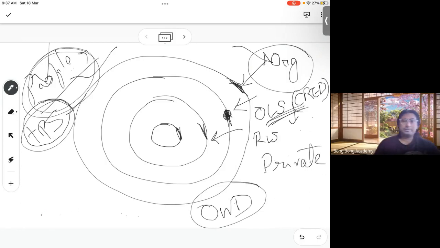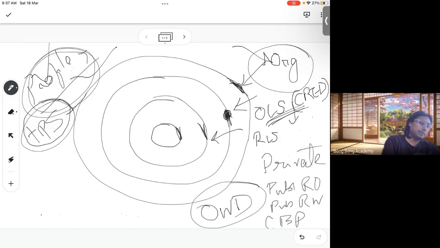Good. So private is one setting. Public read only is another setting. Public read write is another setting. And another is controlled by parent. It is not available for every object. There will be specific objects on which you will get controlled by parent.